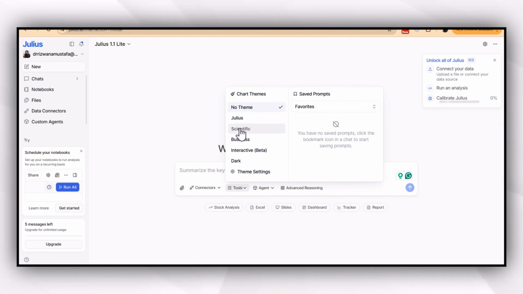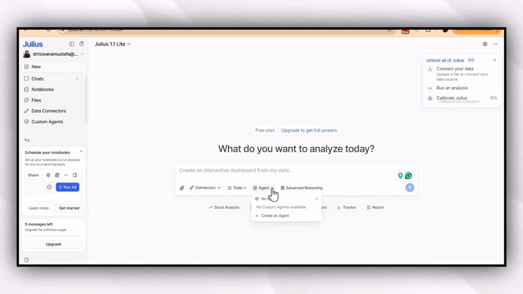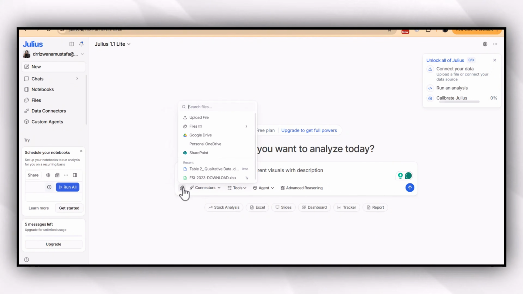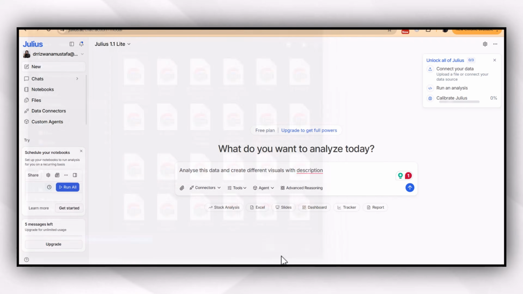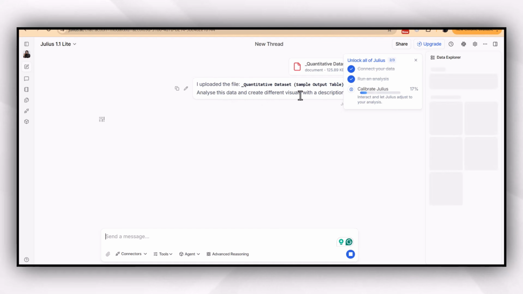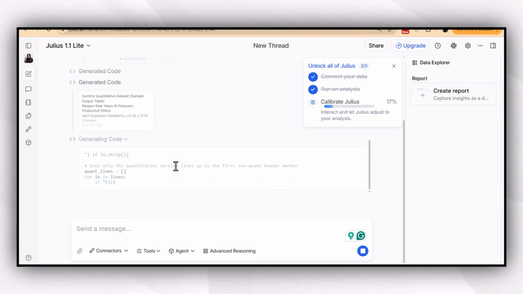For example, I'm going to use this for scientific analysis, and you can even select the agent accordingly. I'm going to upload the file, analyze the data and create different visuals with the description. So it connects with data, runs the analysis, and then Julius is calibrating this data. It will follow a step-by-step process to analyze your data technically by going through all the questionnaires and all the details which you have uploaded in the file, and then it will analyze accordingly so that it aligns with your research gap and research questions.